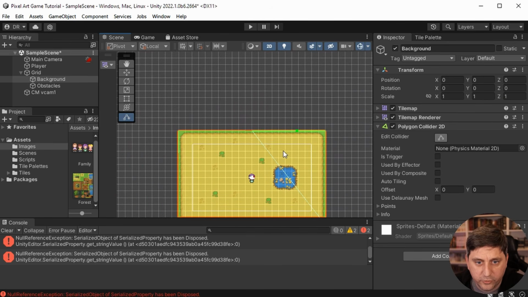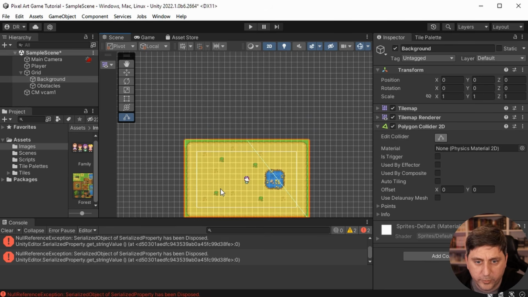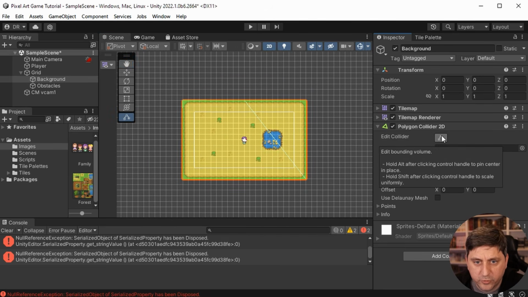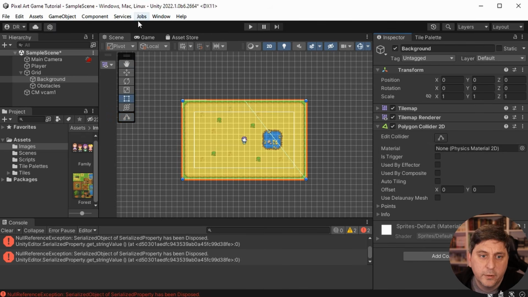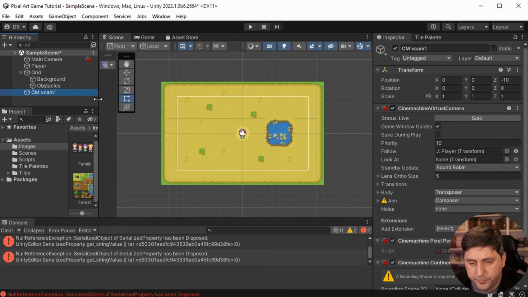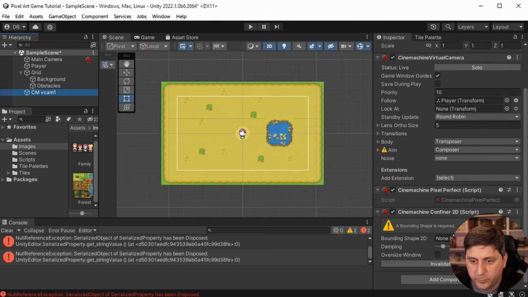It looks like it's kind of just turned it into some triangles. I'm not really sure what's going on. I'm going to hit edit one more time just to make sure. Yep, it looks like that green line is going around there the way we would want it to. And then from there, we can click back on our virtual camera. And we need to provide the collider.